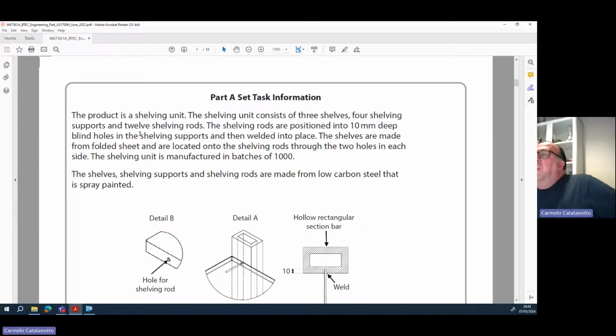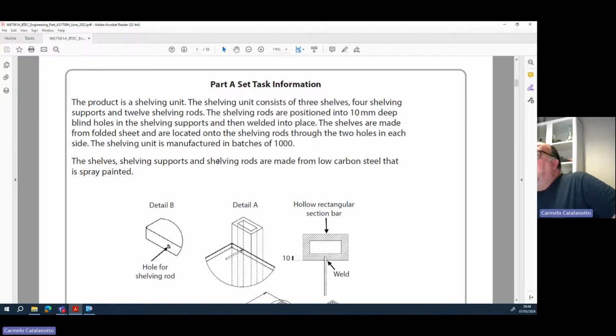The product is the shelving unit. The shelving unit consists of 3 shelves, 4 shelving supports, and 12 shelving rods. The shelving rods are positioned into 10mm deep blind holes in the shelving supports and then welded into place. The shelves are made from folded sheet and are located onto the shelving rods through 2 holes in each side. The shelving unit is manufactured in batches of 1,000. The shelving supports and shelving rods are made from low carbon steel that is spray painted.